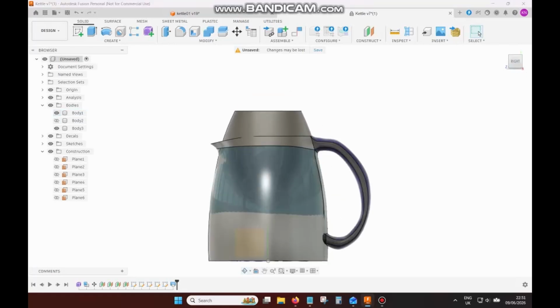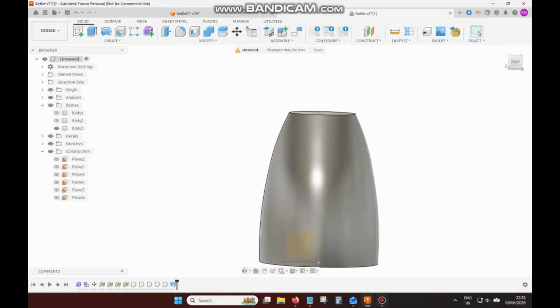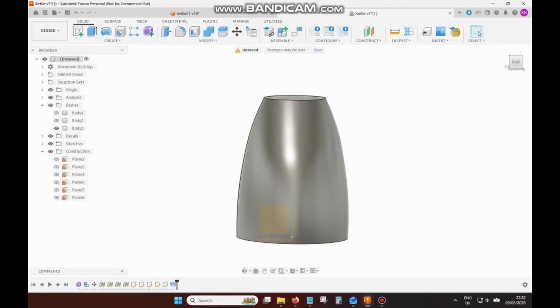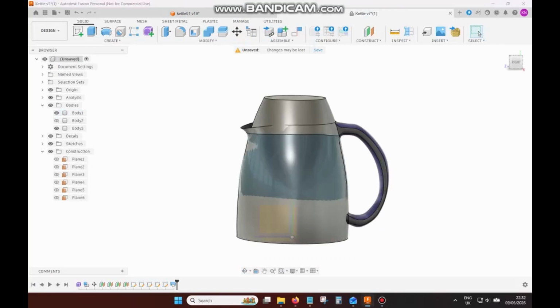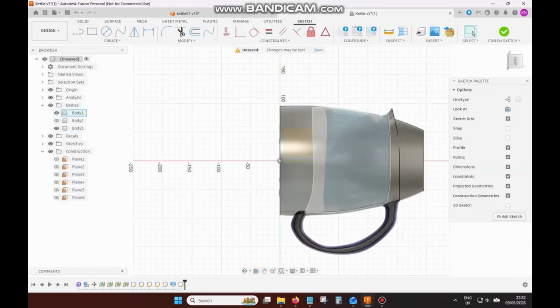You can unhide the original kettle just to see how far off we are. It doesn't have to be perfect this time around, but the thing with those ellipses is they're all parametric, they're all modifiable, so we can change this body shape at any point and all the changes will cascade down.